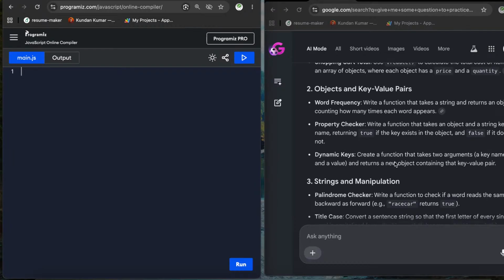Dynamic keys: create a function that takes two arguments, a key name and a value name, and return a new object containing the key and value. Okay, let's create a function, dynamicKeys, with string1 comma string2. We have taken string1 and string2. Let's call the function first of all.